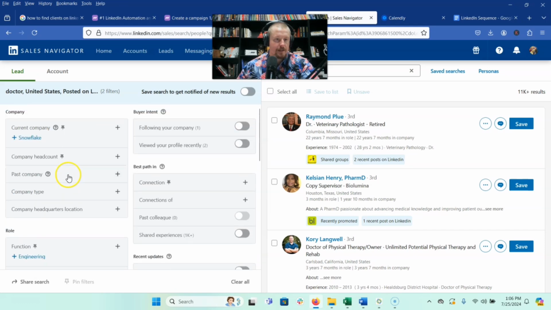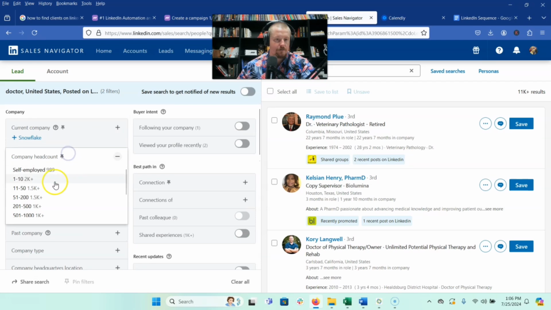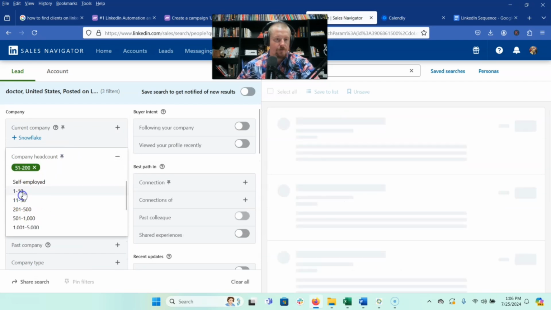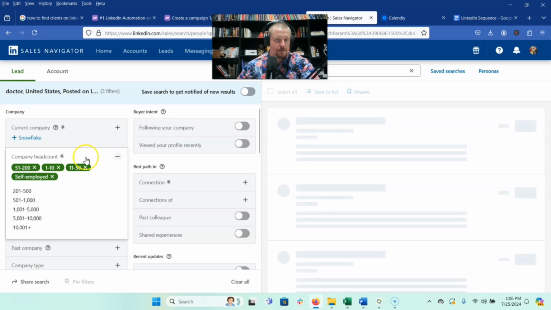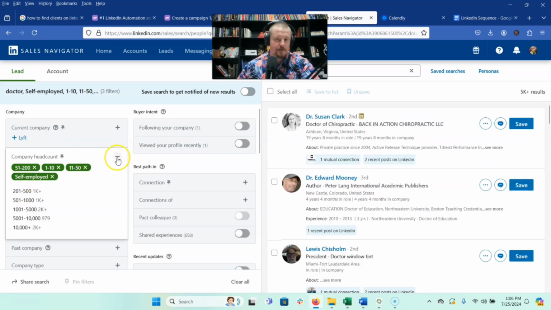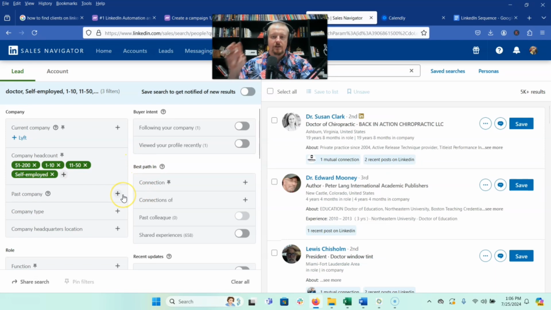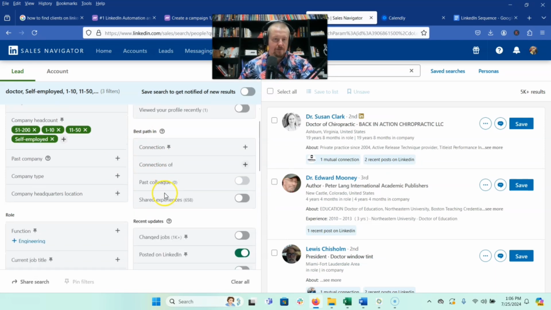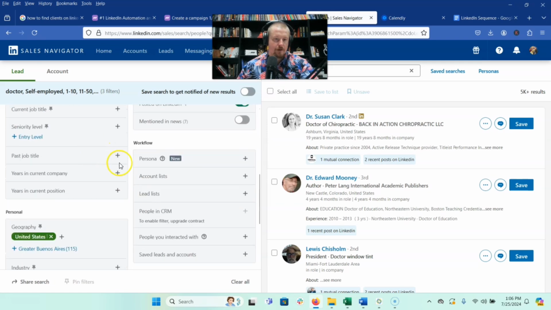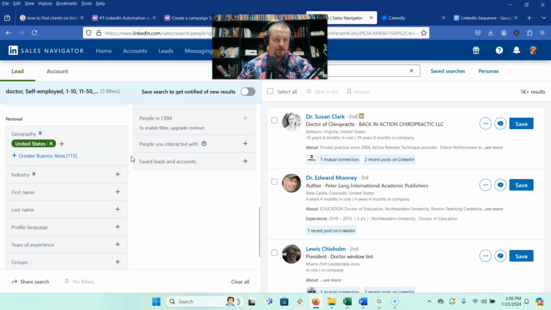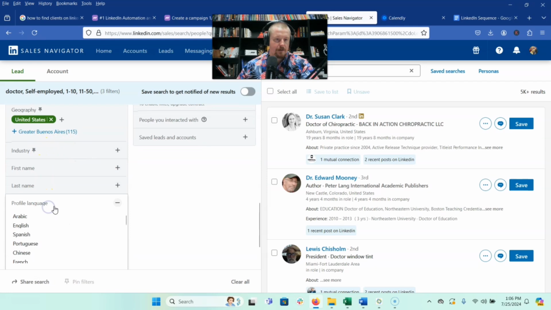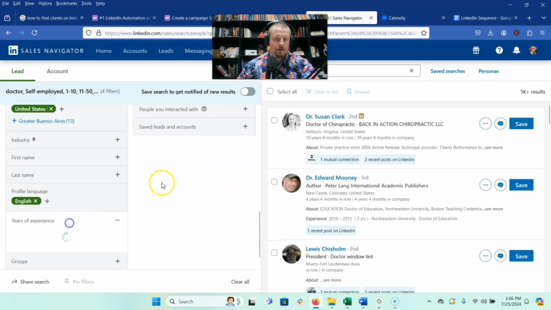Company type. I guess the main thing I want to do now is lower the company headcount, because I don't really want anybody over 200,000. Like, I'm not really interested in talking to companies with 200 employees or more because they're just so big. I'm really looking for smaller doctors that are looking for funding for my specific offer. For you, maybe you want to go after the really big CEOs of companies, right? Industry, first name. Let's do profile English.